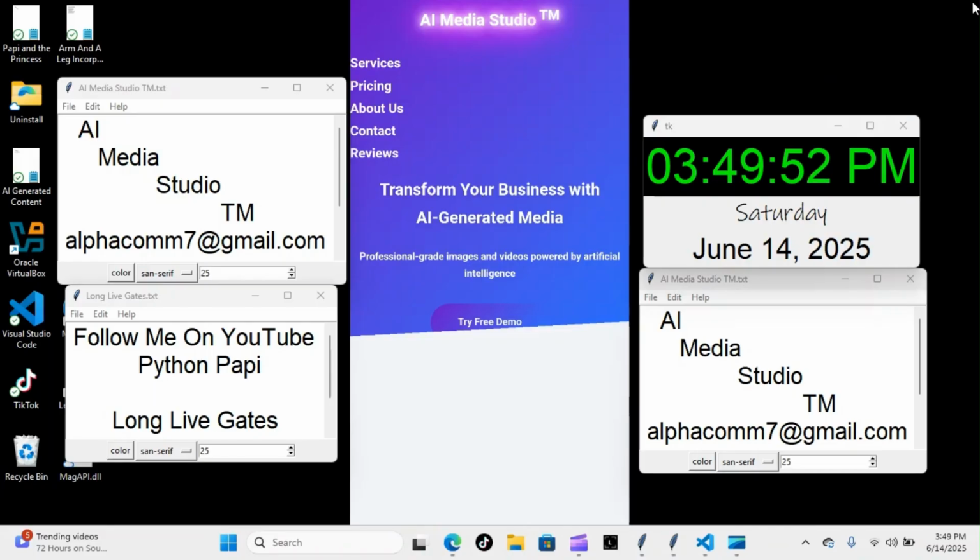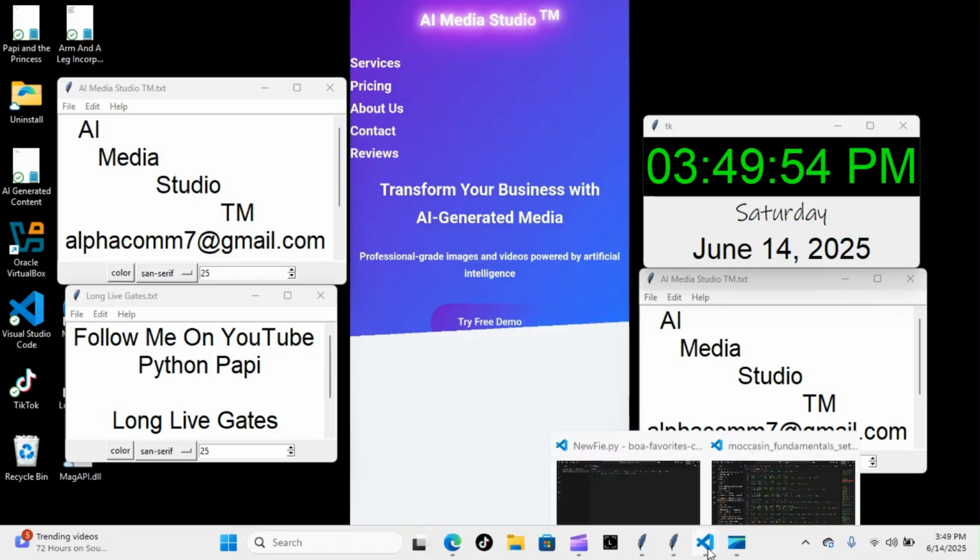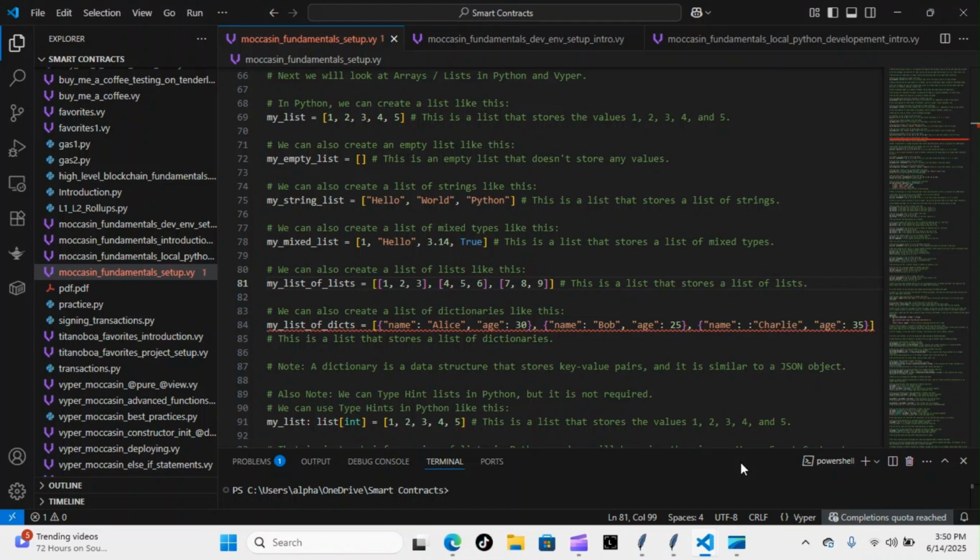All right, on today's episode of Python Papi, we're back inside our small contracts project. Let's have a look at what we're going to be going over today. Today we're going to pick up where we left off from yesterday inside of our setup module. And the last thing we left off with was the arrays and lists. So let's dive right in.